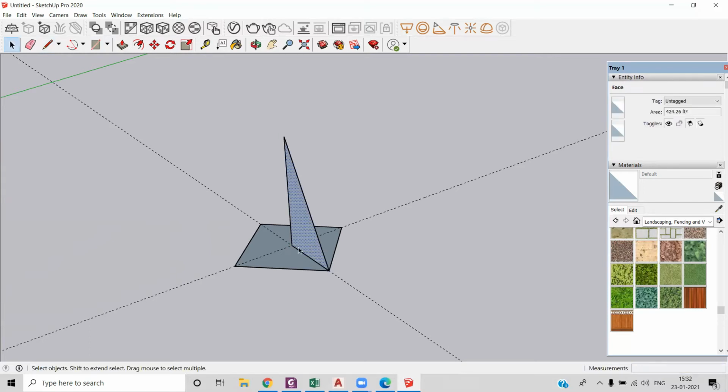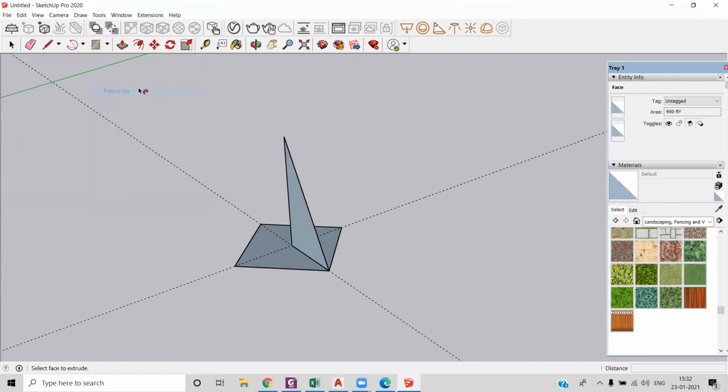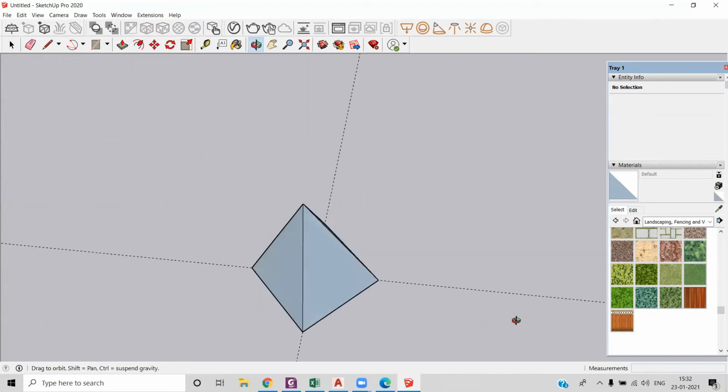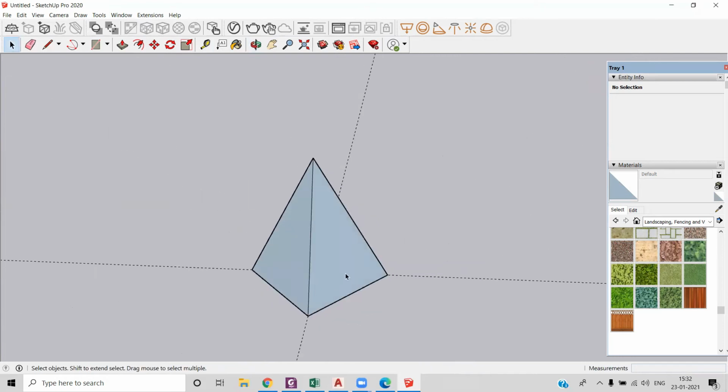Now all I have to do is to just select the face, then go to the tools, and from there I will use the Follow Me tool. Now I will click on the other surface on which I want to expand the previous one. So you can see how easy it was to just make a pyramid. Now I will get rid of my guidelines.